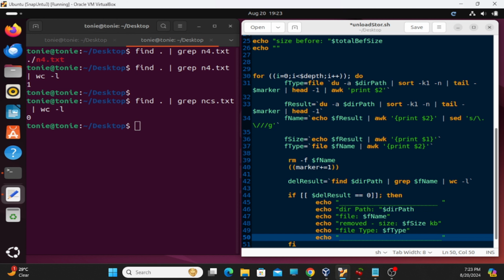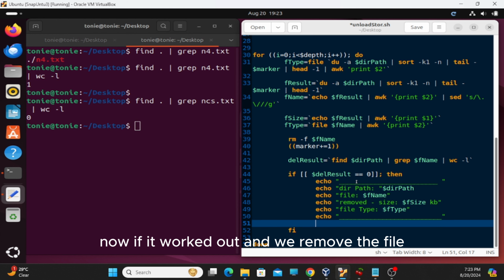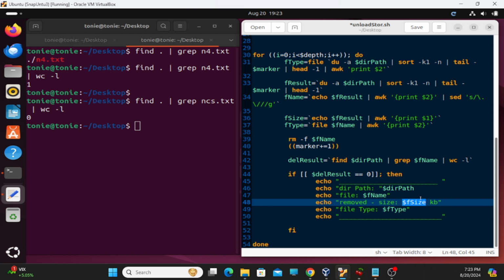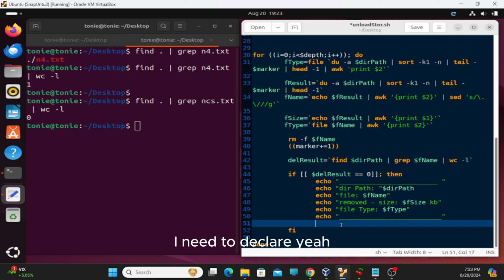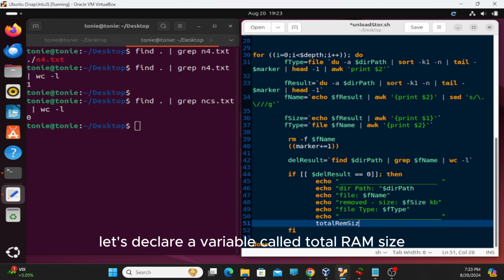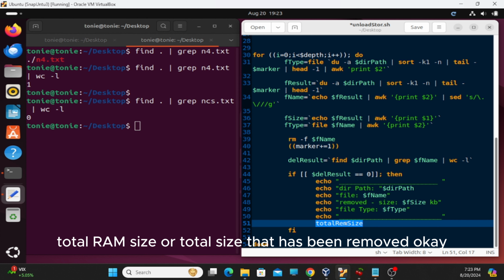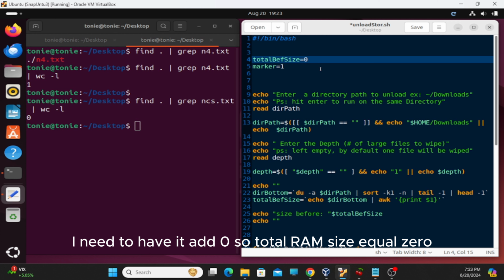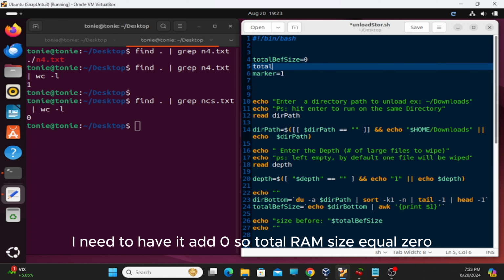Another thing is, now if it worked out and we removed the file, meaning that the result gave us 0, I need to add the removed size to the total space that has been vacated on the hard drive. I need to declare a variable called total RAM size, or total size that has been removed. I need to have it at 0, so total RAM size equals 0.